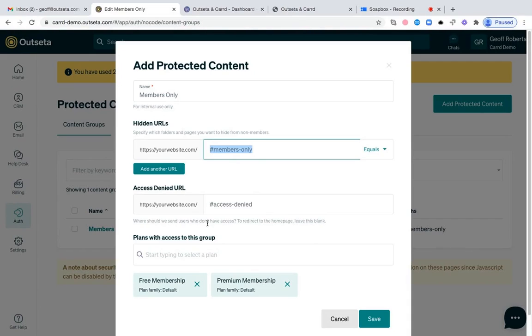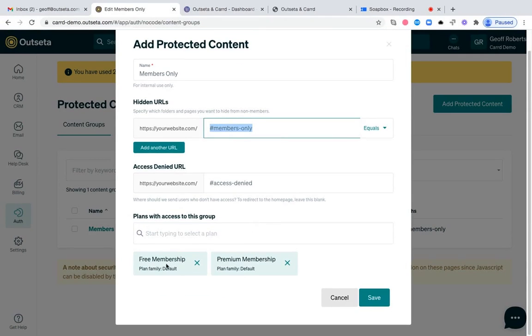I also added an access denied page, so if somebody did try to come to this section, they wouldn't be able to get there. They would be sent to an access denied section of the page. But the two membership plans that I've added in Outseta, the free membership and the premium membership, both have access to this members only section.